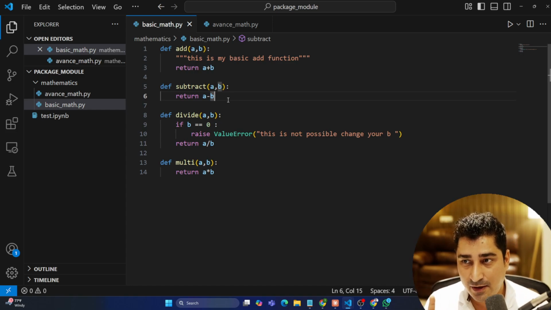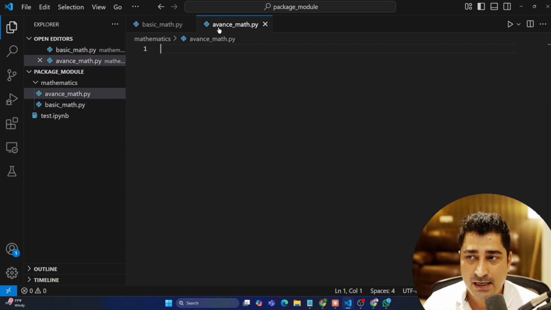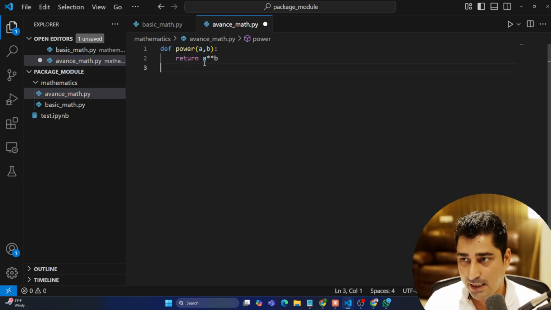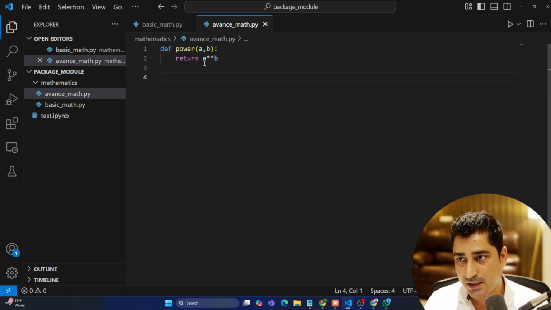It's available inside a basic_math module, as simple as that. Okay, fine. Now advanced mathematics, I'm going to mention a couple of functions over here. So maybe a power function. Here, if I have to calculate a to the power b, it is going to return a double star b, a to the power b. So this is one of the functions that is going to give you a power.